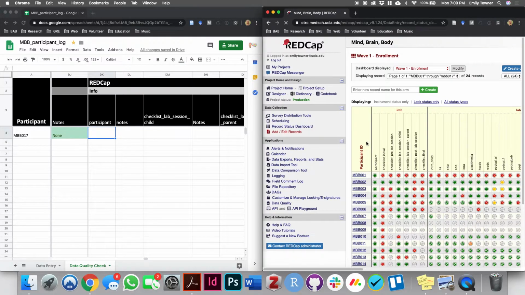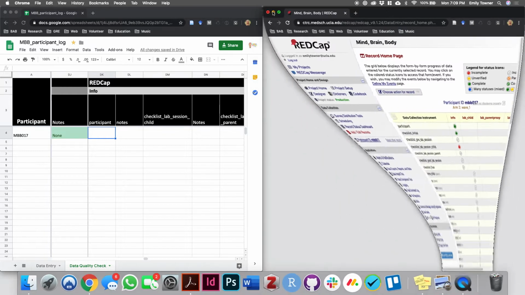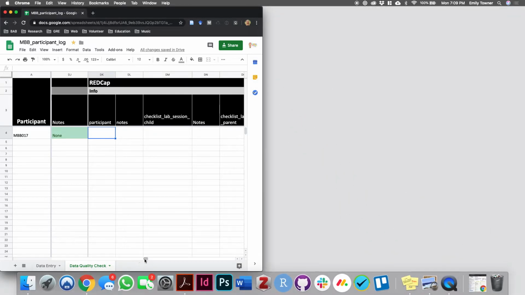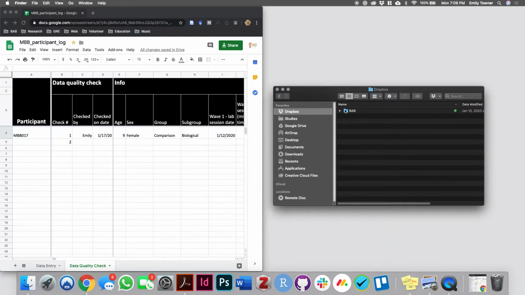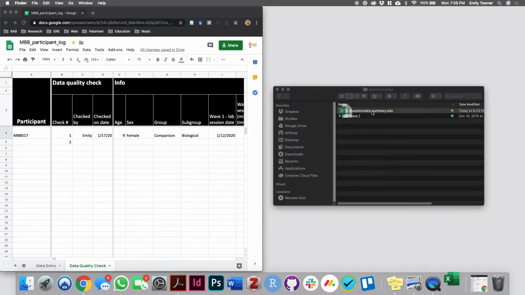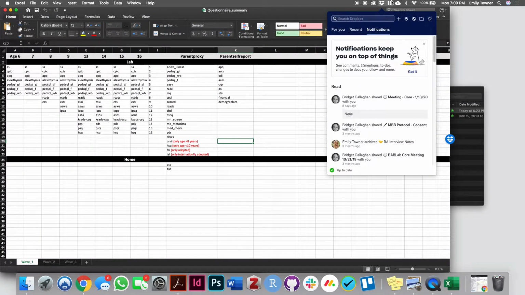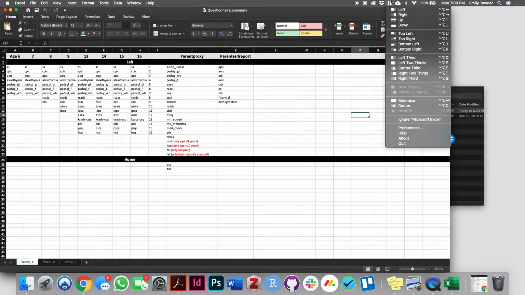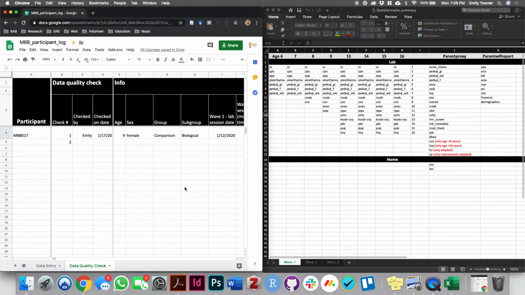Okay, so really the first thing I'm going to do for this participant is actually check and see what questionnaires they're supposed to get. So I'm going to go to the Dropbox, and I'm going to go to the Mind Brain Body Study protocol for questionnaires, and I'm going to open this questionnaire summary. And this questionnaire summary tells me every questionnaire that a specific participant should receive.